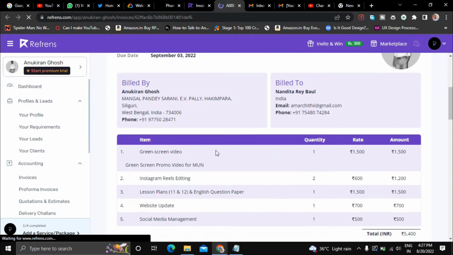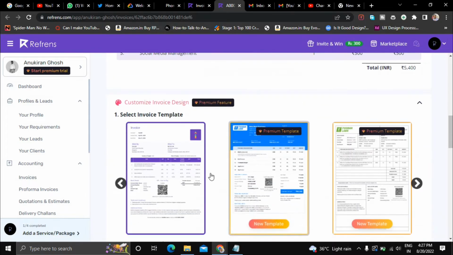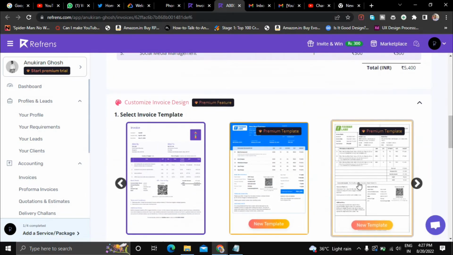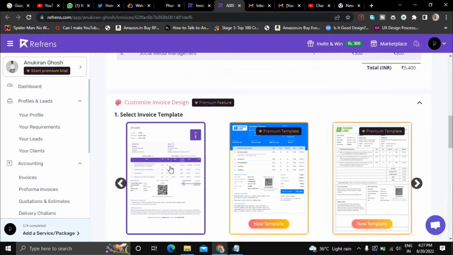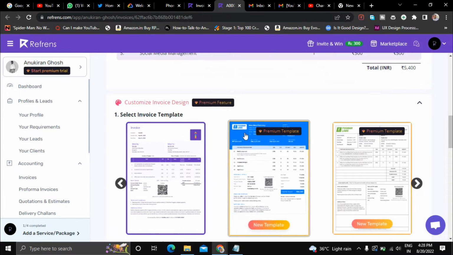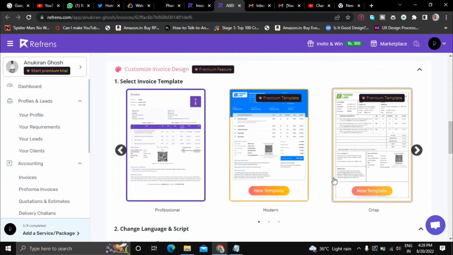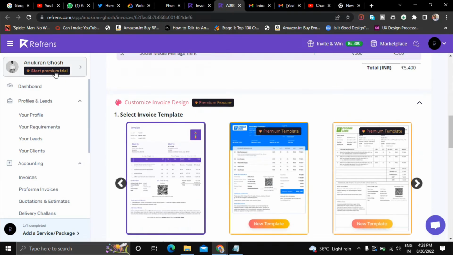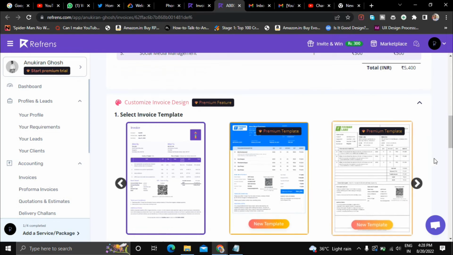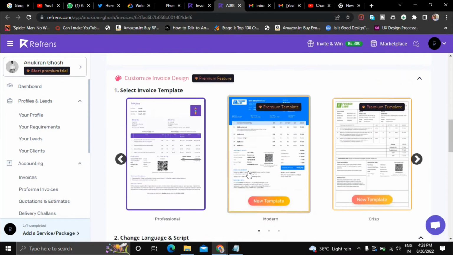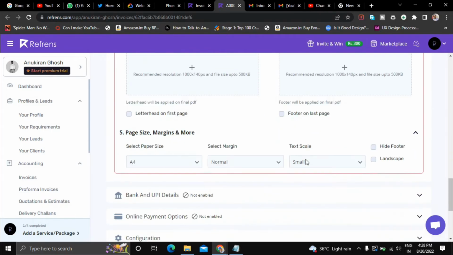So this is how the invoice looks like, and you can pick a design from multiple design templates. All the design templates are available here, but there are some premium templates, premium features. Under premium features there are some premium templates. You can buy those templates if you want to. If you create a premium account, you will get access to all the free templates, all the premium templates. But I am using the free account as of now.